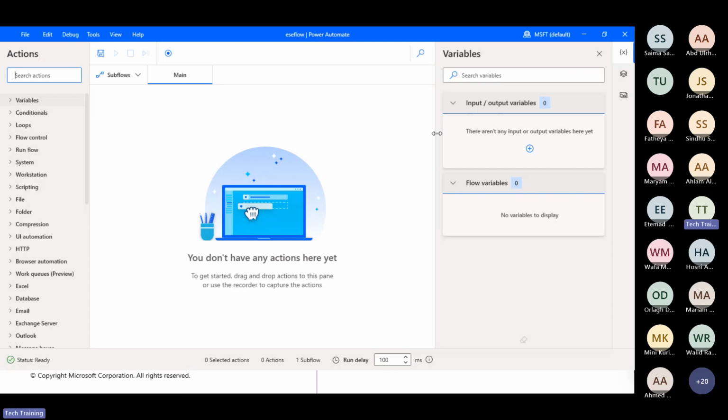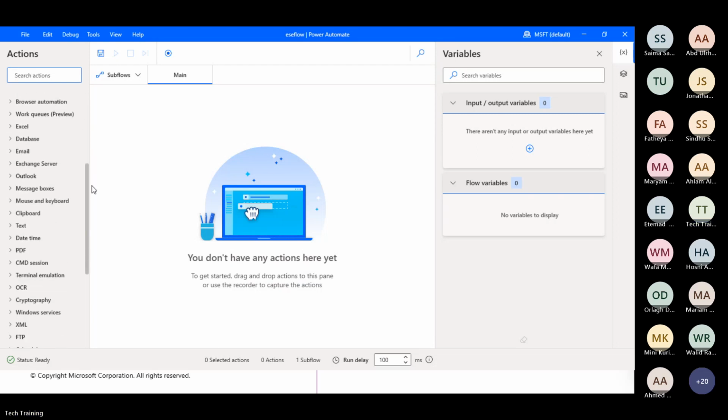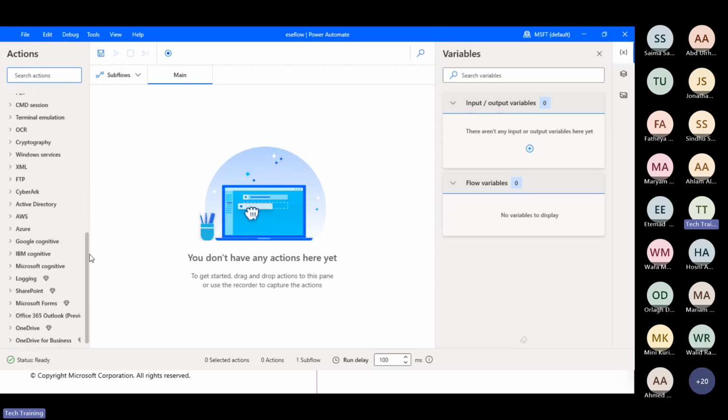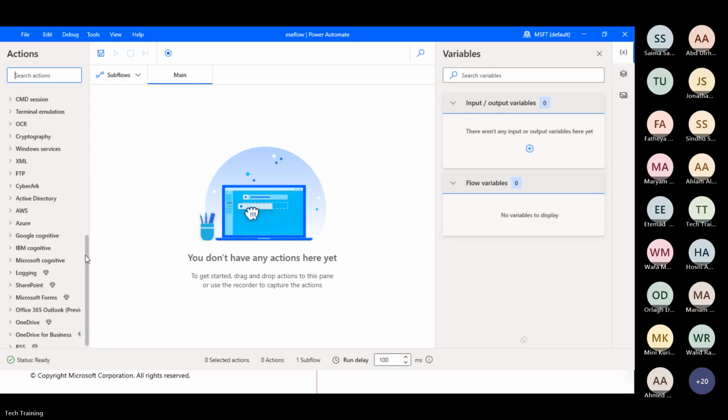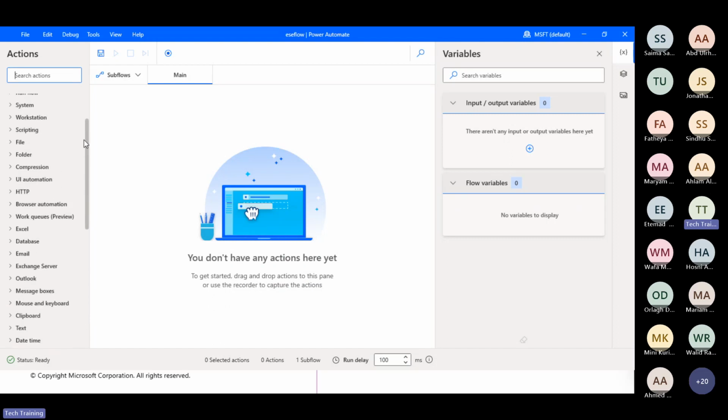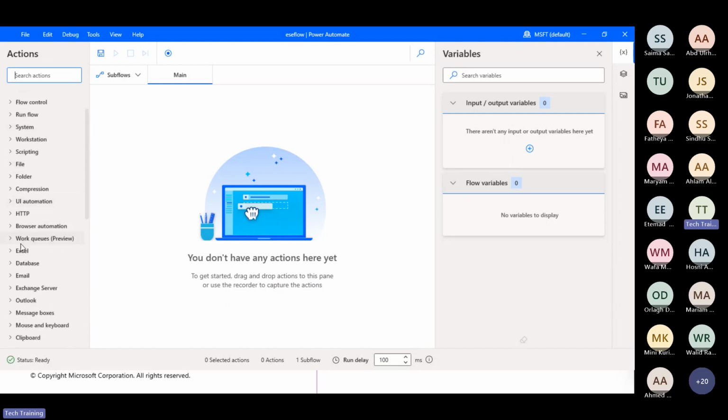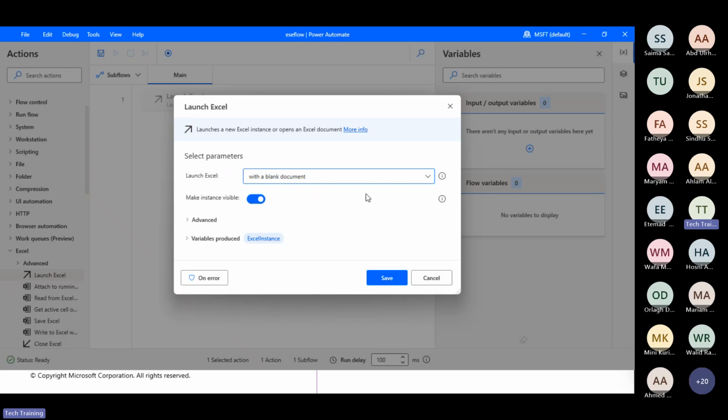What I can do with this, here are the categories that I can work with. If you need to do things that are locally on your computer, let me give you a quick example, which is Excel. I would ask to launch Excel. This is the first step. It will launch Excel with a blank document. It will be opening a blank Excel document.